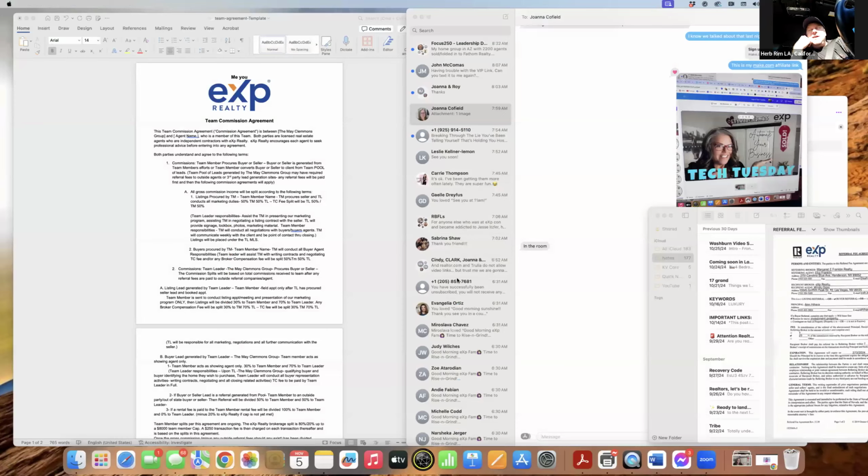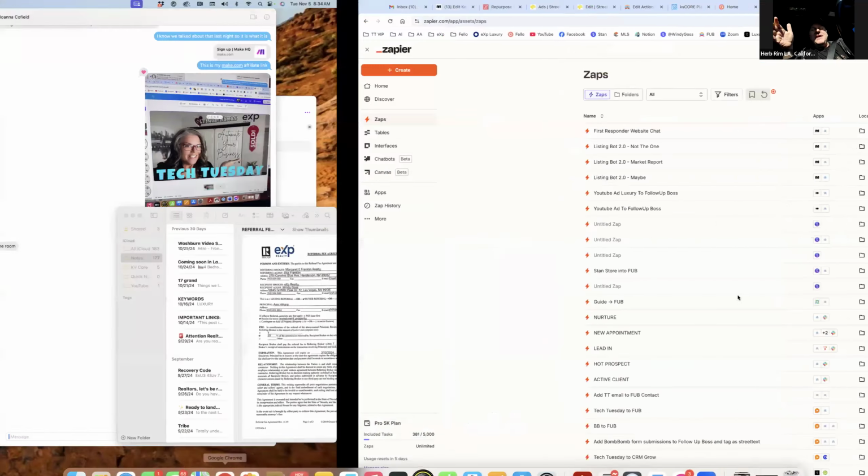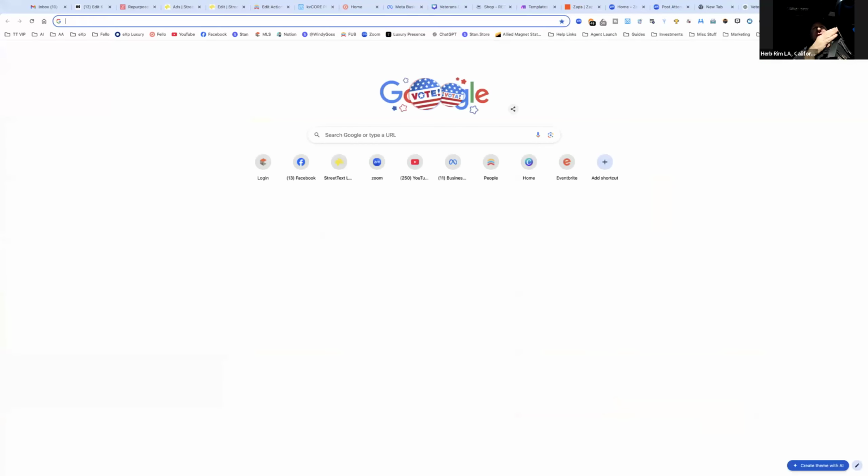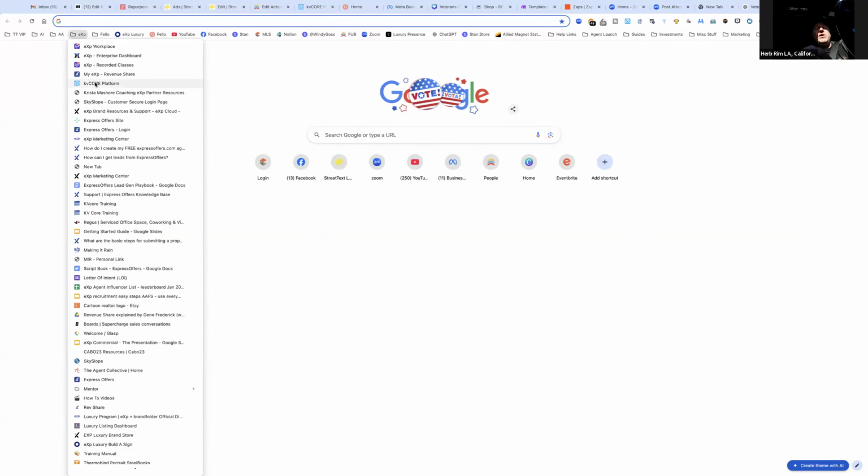So if you don't have StreetText, Joanne, can you drop that link in there too? Yeah, I have StreetText, but I usually export the leads into KVCore. Oh, no. I'm going to show you this really quick. Well, that's why you need Make or Zapier, and then use those so that you don't have to export. It automatically will take new leads and drop them into your other platforms.